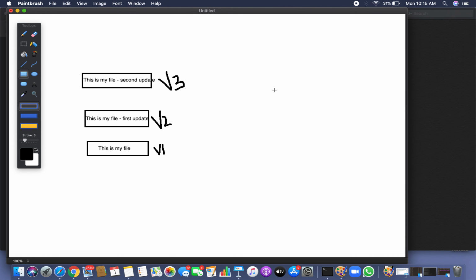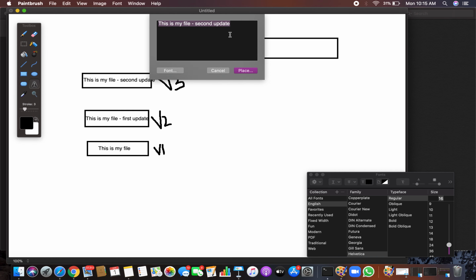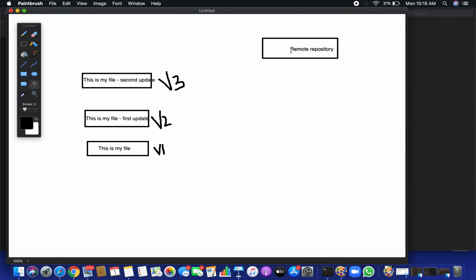Let's say we have one remote repository. Assume this is the remote repository, where you have your code. This might be GitHub or Bitbucket. I'll talk about GitHub and Bitbucket a little later, after this video. Assume this is your GitHub, where you have your remote repository.